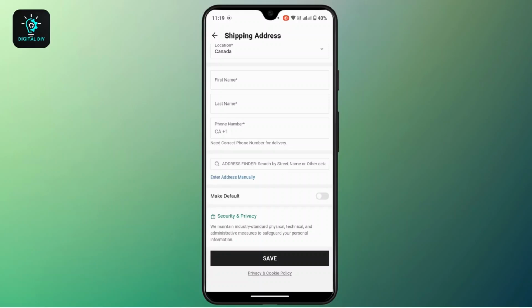Once done with that, under that there you will have a small text box to enter your coupon code. All you have to do is type in your correct coupon code and then tap on apply. Once done with that, your coupon code will be applied and you will get certain amount of discount on your product on the purchase on Shein application. And that's how you can use coupons on Shein application.